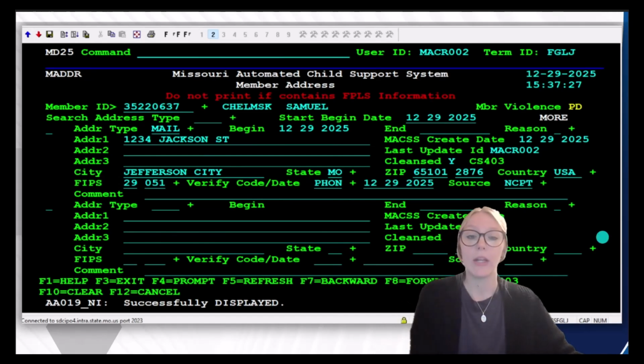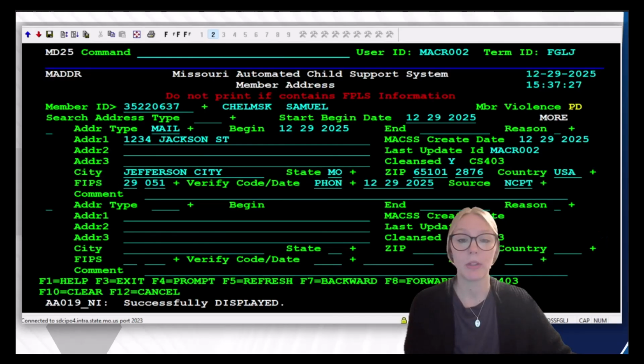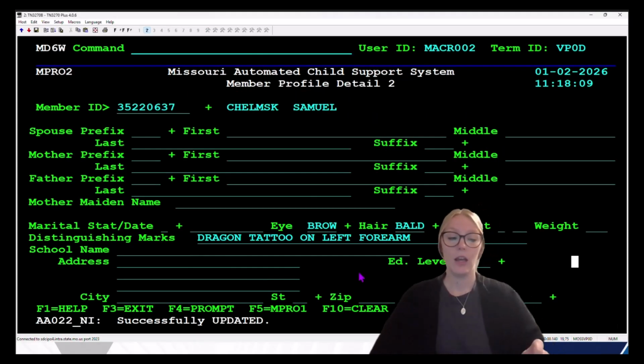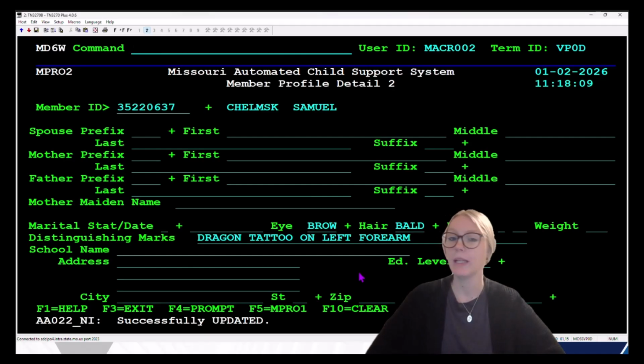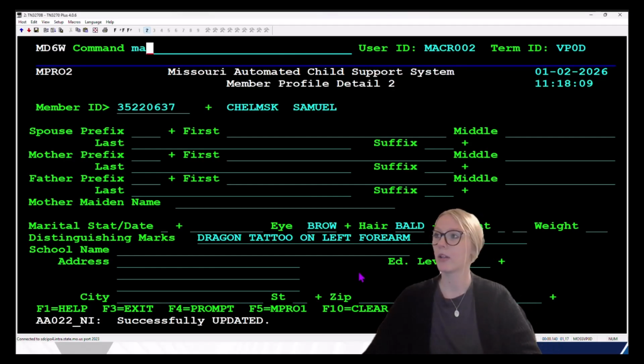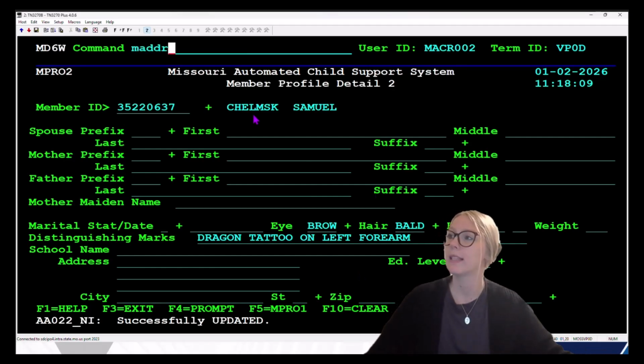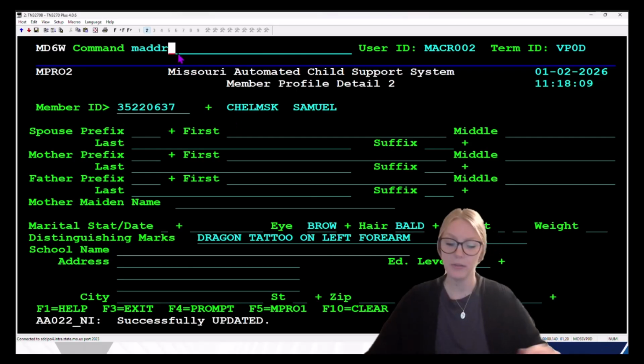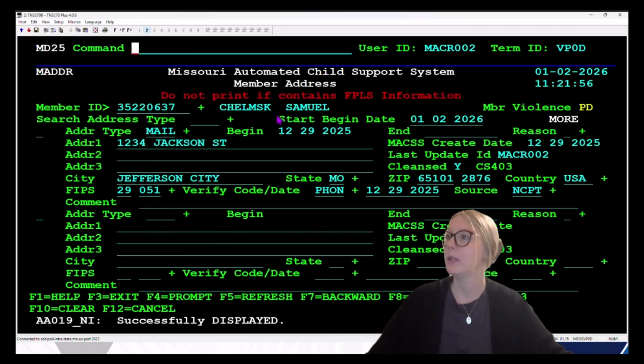I'm going to demonstrate how to end and add a new address to a member. Again, to access this screen, you'll simply type Matter followed by the member's MM number or the DCN. I hit my home key to go on my command line, and I'm going to type Matter. We are currently working with Sam Helms on my MPro 2 screen, and we now have Sam Helms on our Matter screen. That is what we consider sticky data.